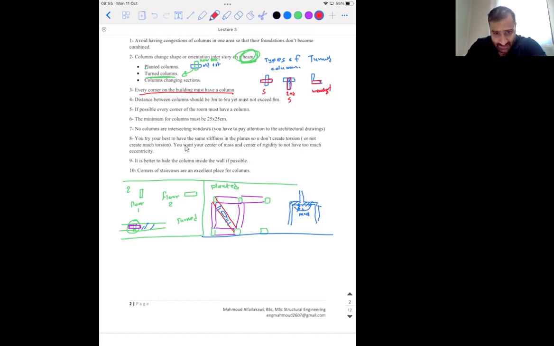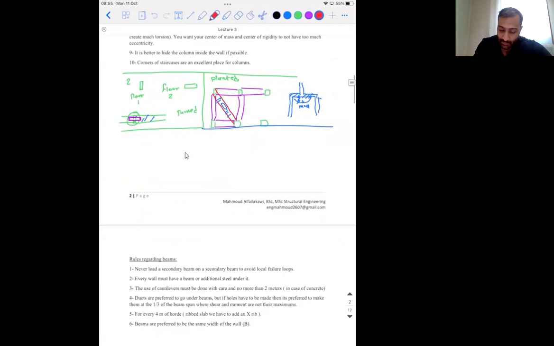You try your best to have the same stiffness in the planes so you don't create too much torsion, because torsion is gonna be there in small amounts anyway. You want your center of mass and center of rigidity to not have too much eccentricity. We talked about this basically. Let's imagine this.